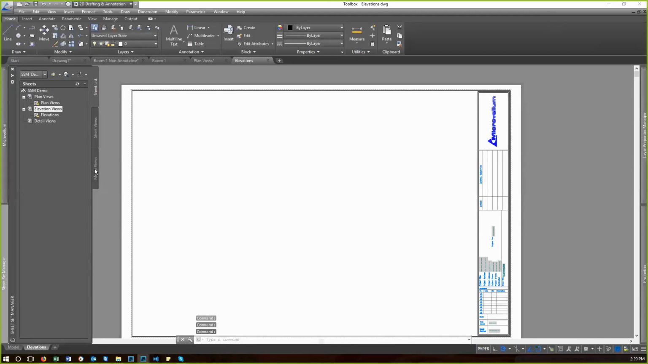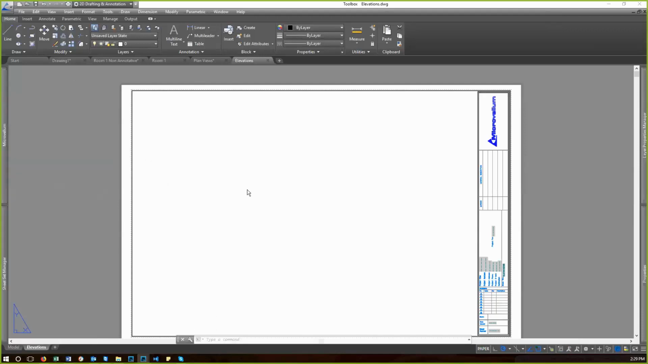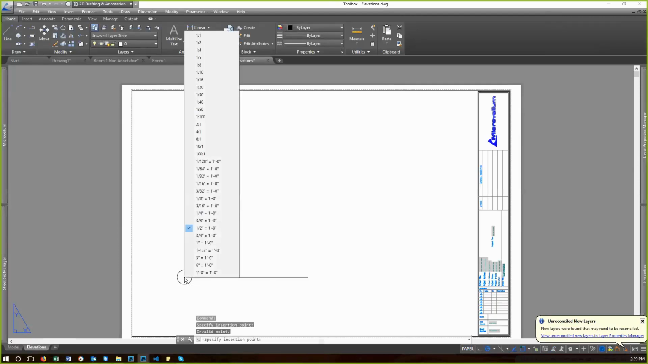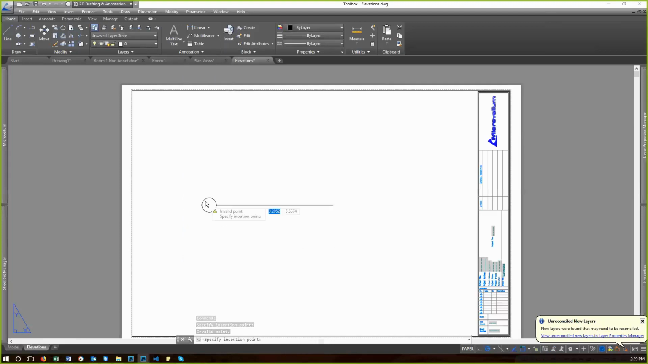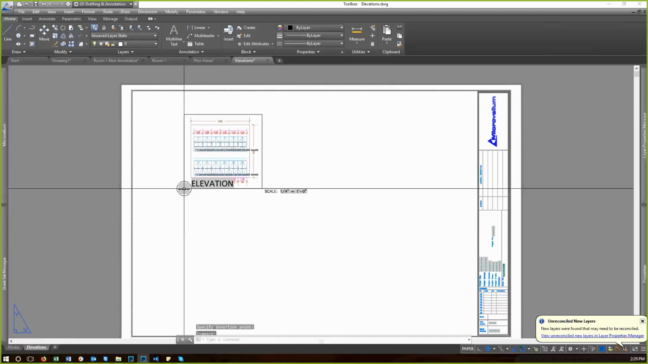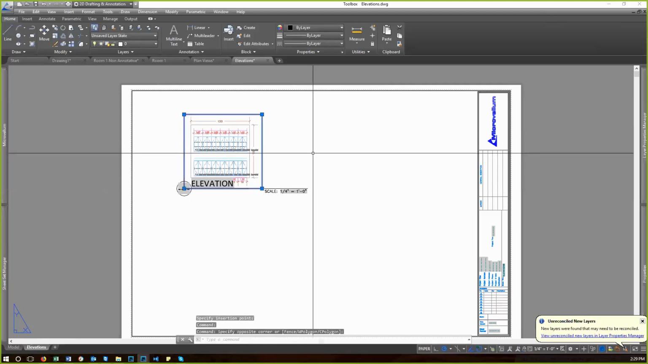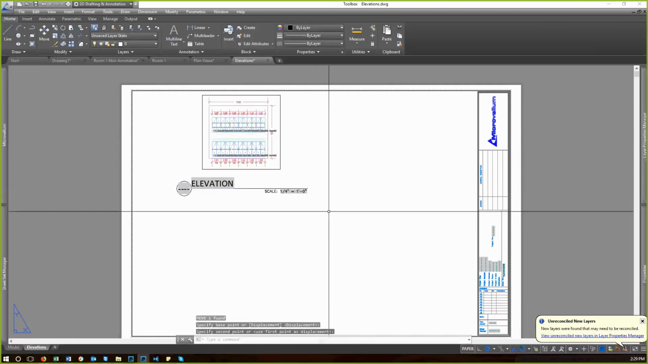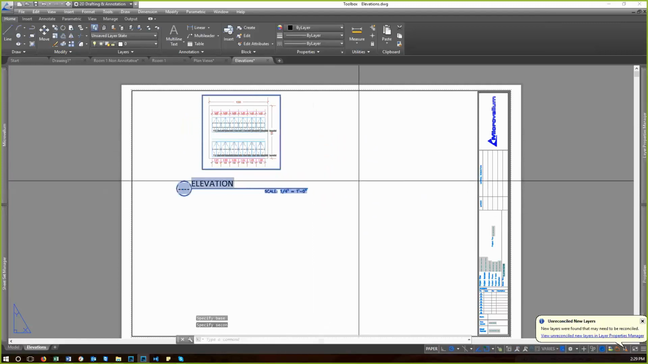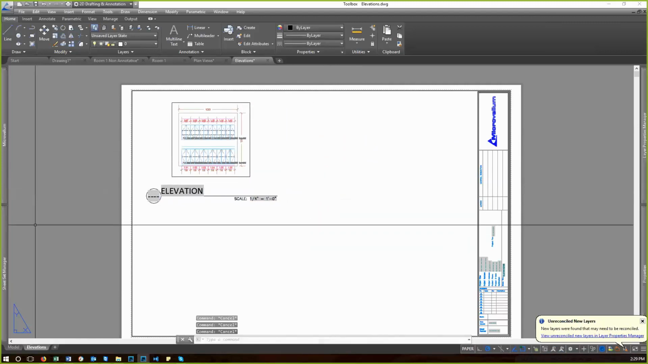Then on our model views again, we have the option to drag and drop an elevation in here. This time, you see how it popped up and it says right click to change scale? You can change the scale at the time of insertion, and you can pick from anything on your scale list. So this time I'm going to pick 1/4 inch right off the bat, drop it in, move it around, and done. I've got a block, got a name.